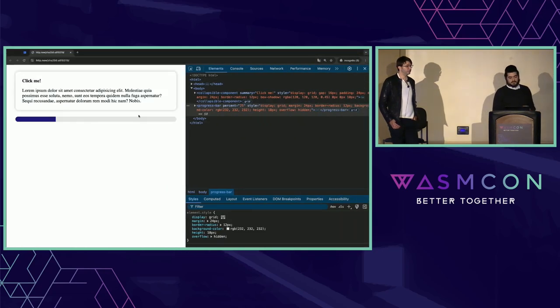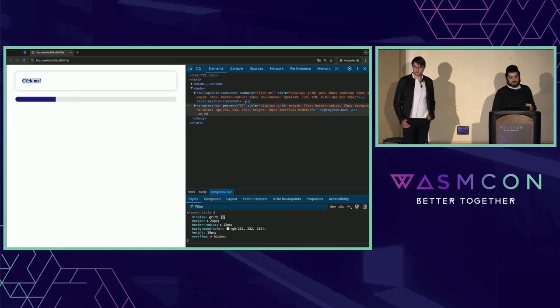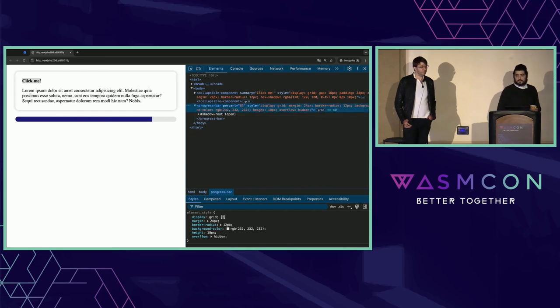So here you can see we have two very simple web components. This is like a collapsible component. And this one is a progress bar. Now it's 25%. We can change it to 85%. Yeah, just a regular web component. Nothing interesting about it. But what is interesting is the language they're written in.